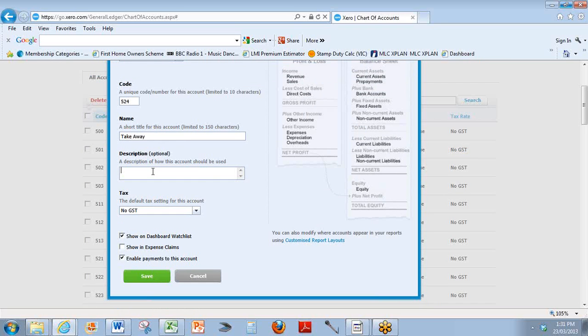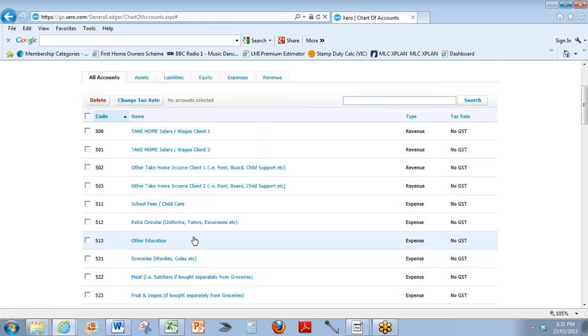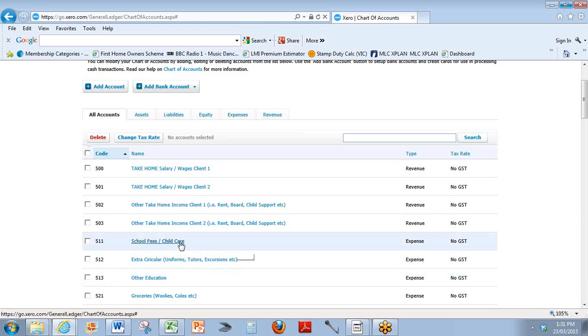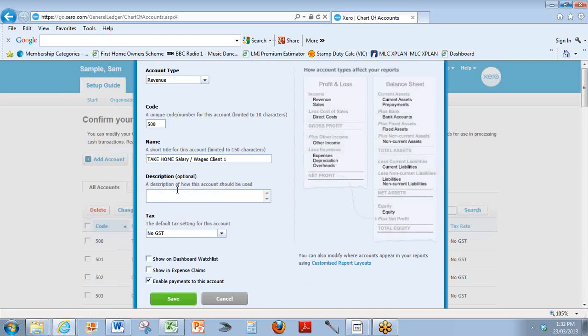I might also want to add a description at this stage, which is Sam might have a penchant for Macca's and fish and chips, etc. So I know when I'm looking at it which one it is. I'm going to hit Save. And then if I go down and have a look, you can see that description's there. At this stage, I'm happy with these charts of accounts for the most of them on the expenses side, but what I want to do is just tailor his spending category, his income category to him.